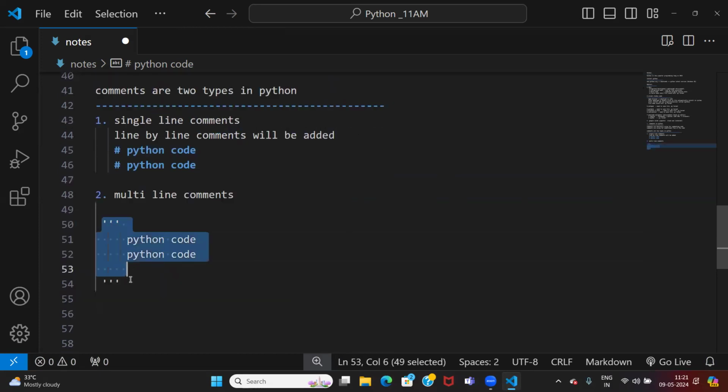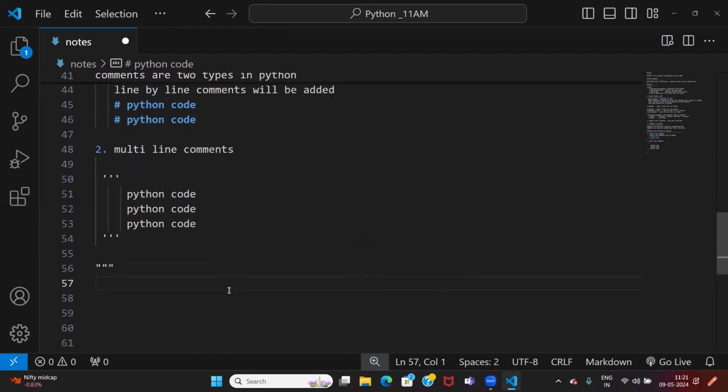This is one way of writing multi-line comments, and there is one more way. The other way is triple double quotes. Triple double quotes open and triple double quotes close. Inside this you can write the Python code, and whatever code you write like this will not be executed by the interpreter.